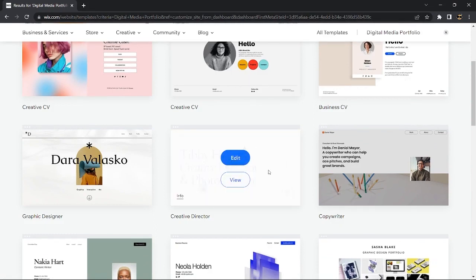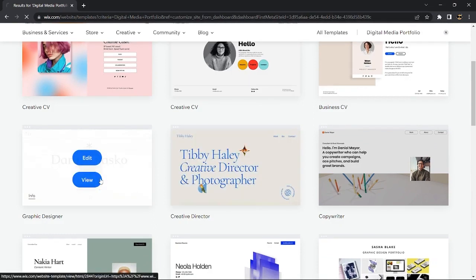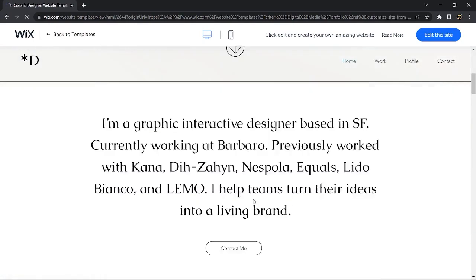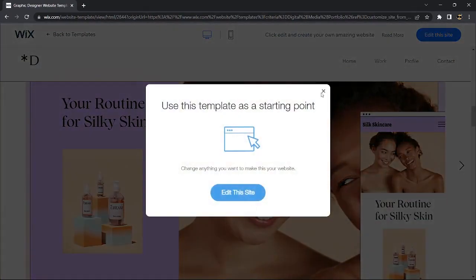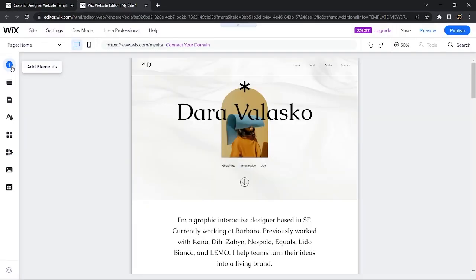So choose a template here, and you can also see a preview first by clicking on the view before editing your own. Now in this page, everything is up to your liking on what layout your website should be. You can add in elements, section, pages and menu, and everything you can find in this side panel.